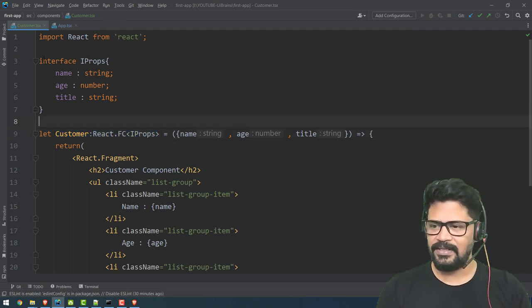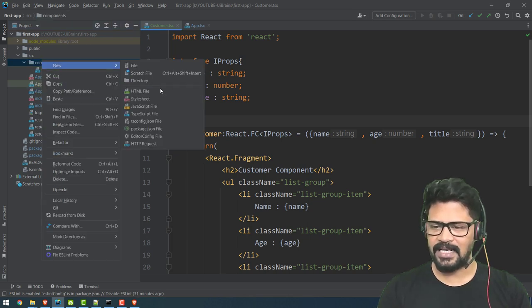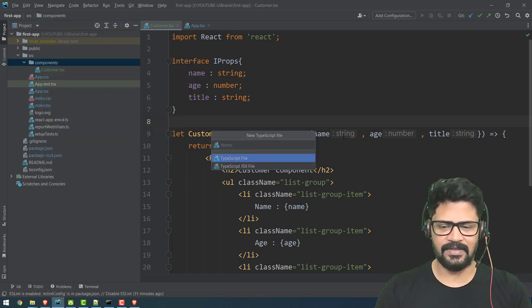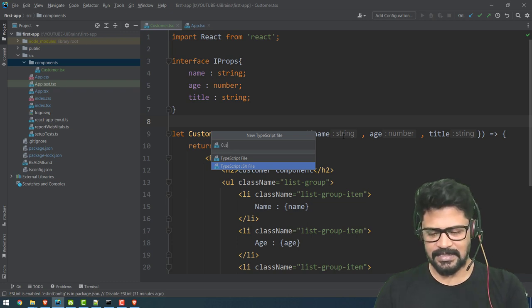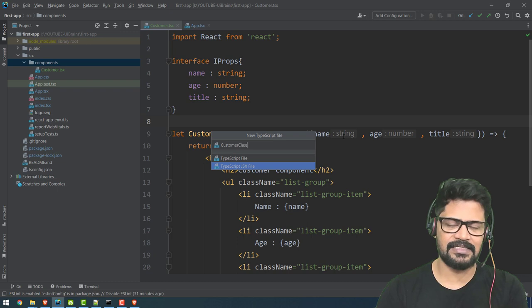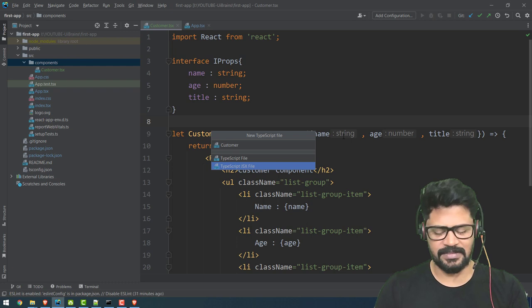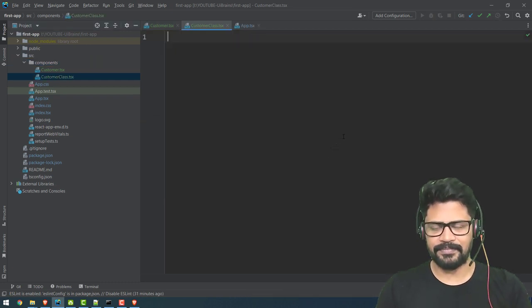So for that, in components, I create another TypeScript file with the JSX extension, and let's call it customer class. Generally, you never give an extension called class, but I just wanted to differentiate between the customer function and class component, so I give an extension called class. Generally, you never write class in the name, even if it is a class component.